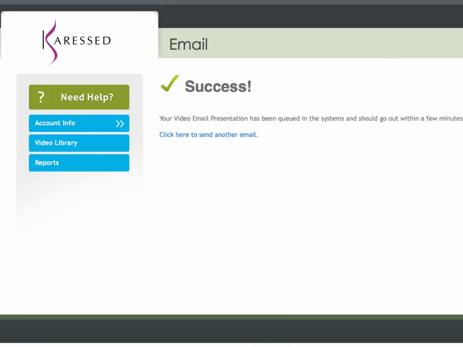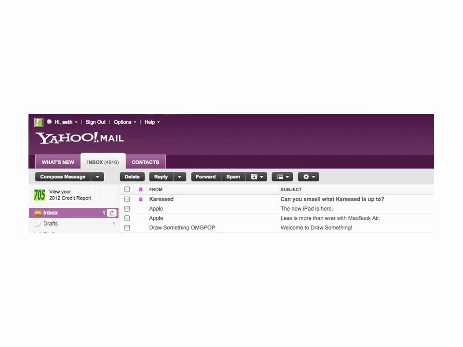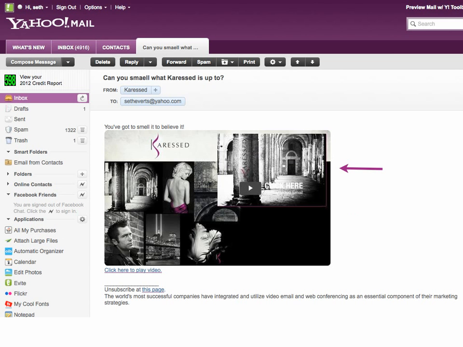Success. Your video email presentation has been queued in the system and should go out within a few minutes. Great. Let's take a look now at what it looks like when I receive a video email, what your customer or client sees when they get a video email from you. So I'm going to jump into my Yahoo Mail. That's where it has been sent. And you can see I have a subject line there and everything. I'm going to open that up.